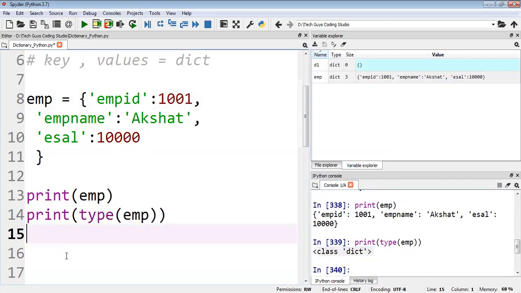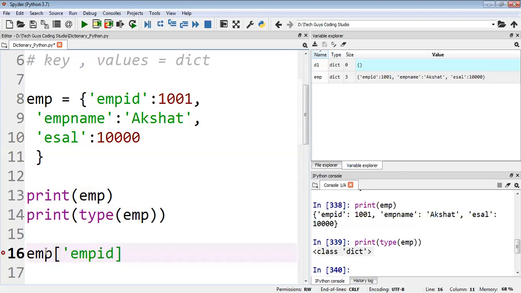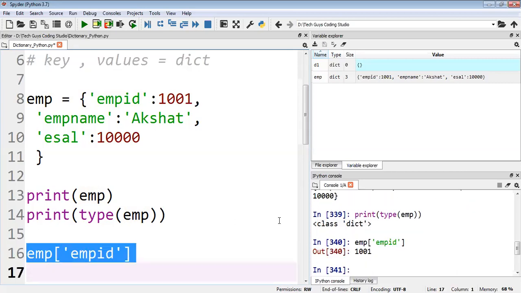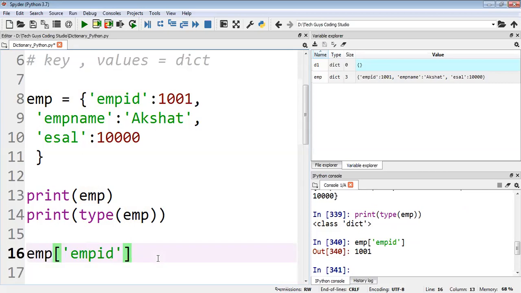Now we have created a dictionary. I just want to get a value from my dictionary. What is the value of employee ID? To get that value, first I take my dictionary emp, then I take the square bracket and put employee ID inside. It's a string, so I put it in quotes. Then I select and enter. So I got the value like this.